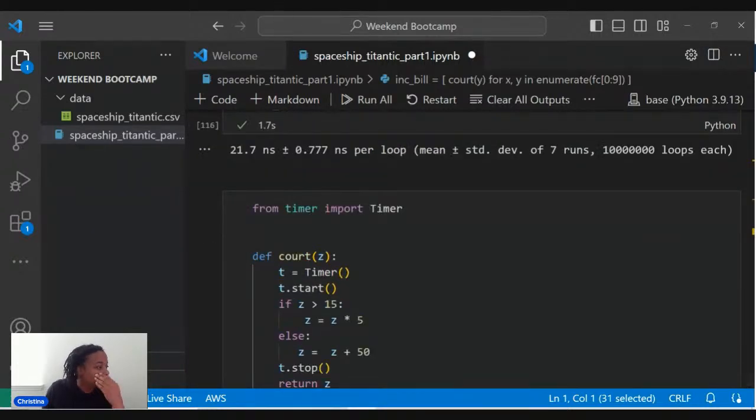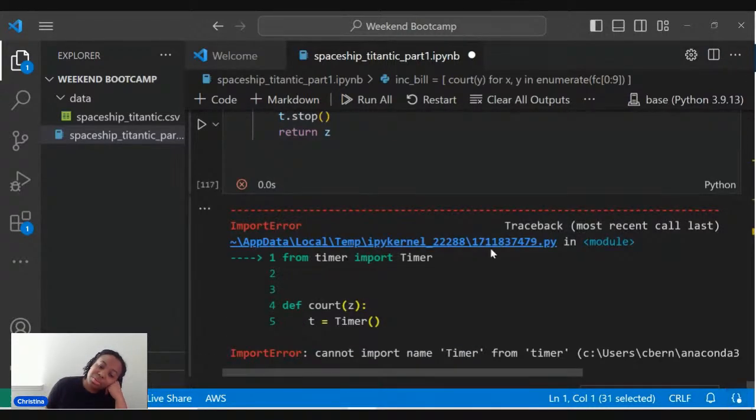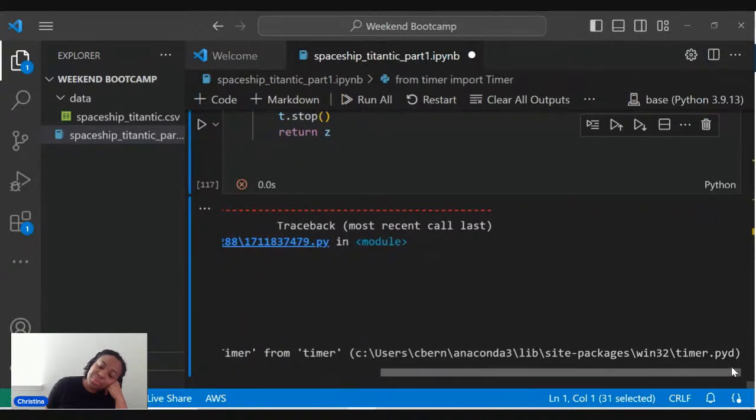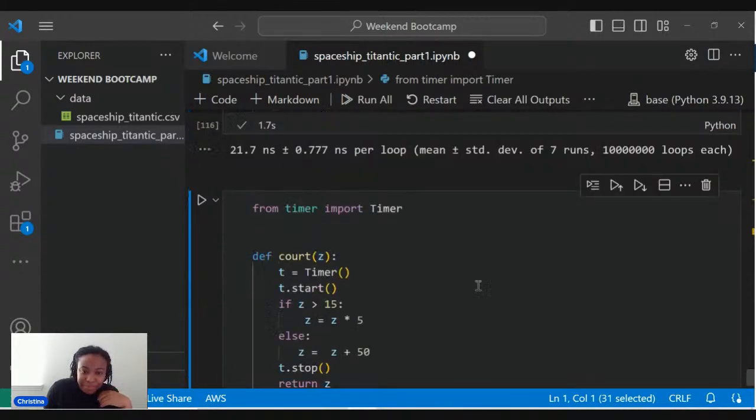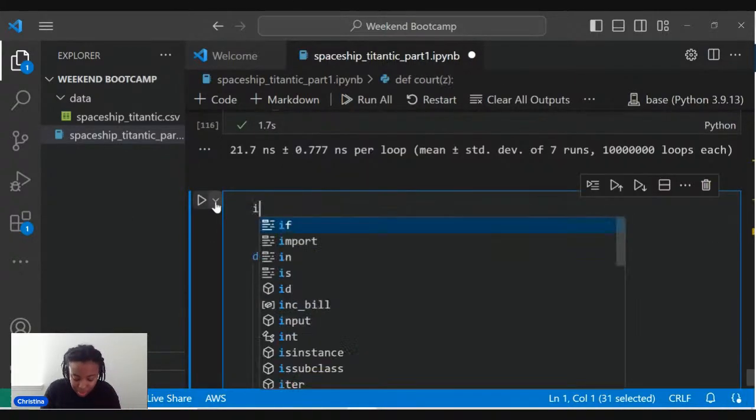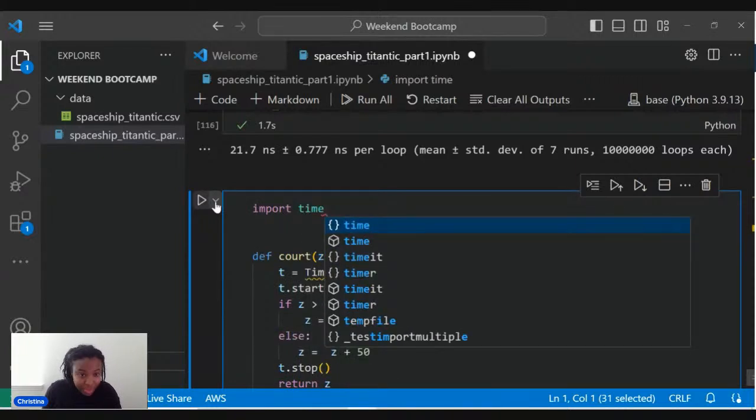Did I import this wrong? From timer, import time. Can I import timer from time? I'm wondering if I imported it wrong. Oh, you know what? Yeah, I did. I didn't make a timer class. I need to import time. Import time. There we go.